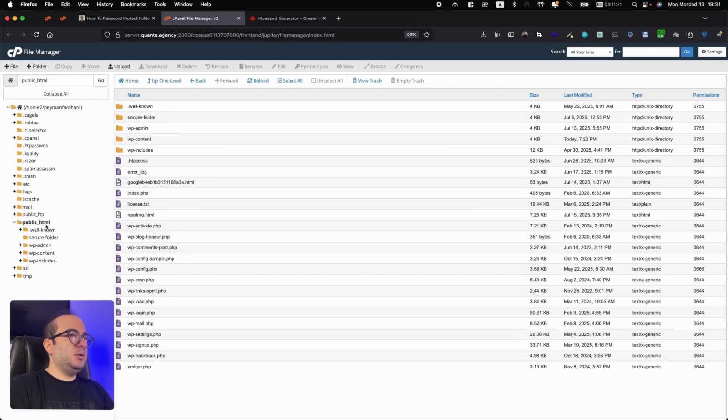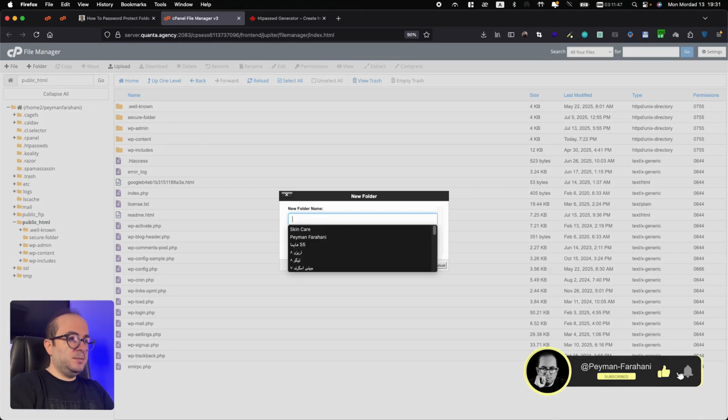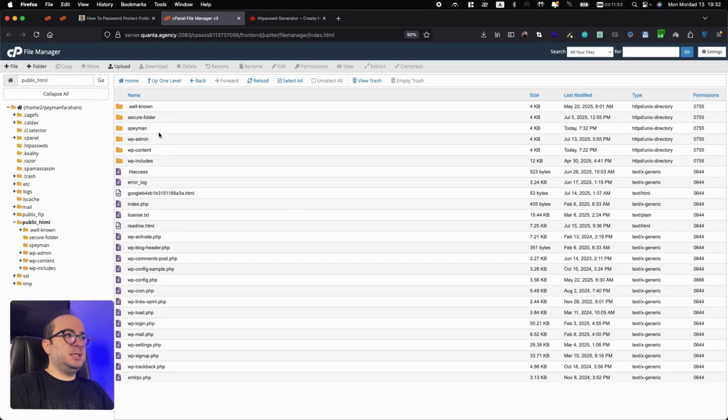First of all, you need to go into your public HTML. It doesn't really matter whether you're using cPanel, Plesk, or DirectAdmin. The process is exactly the same. All you need to do is go into your public HTML directory and then create a new folder. I'm going to name it payment. All right, let's create this folder together.